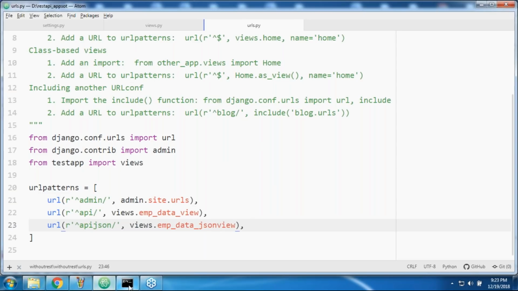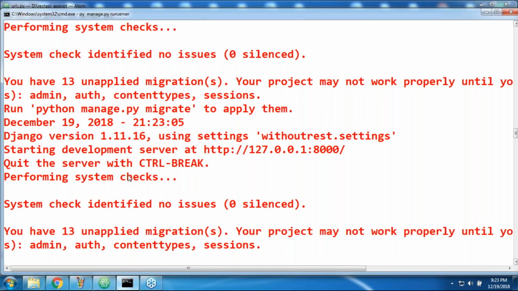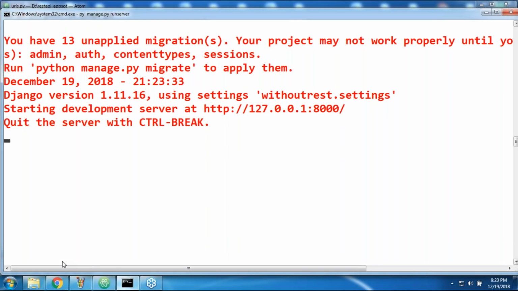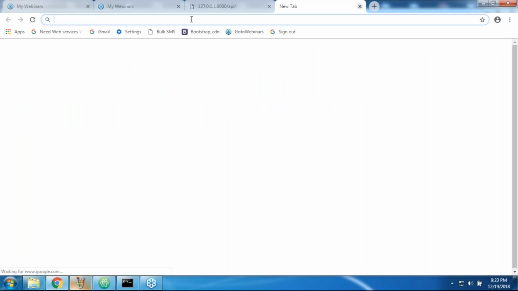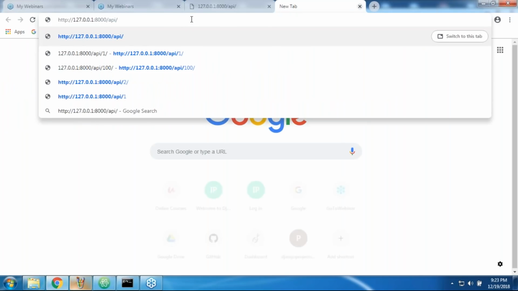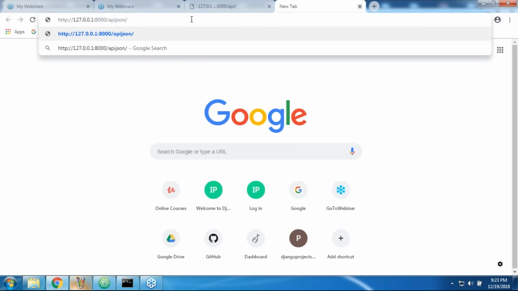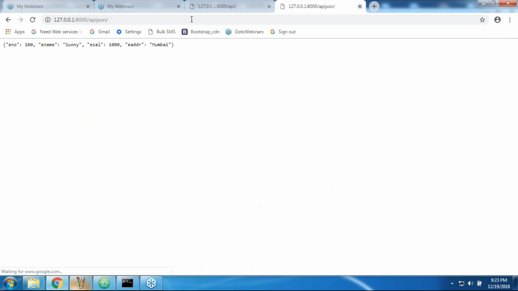Now let me check my server. The server is fine, it is not showing any errors. Now let me send the request from the browser. Don't worry, sir. Here this is the HTML response as it is. But for api/json, I'm taking the response like this. Now can you please observe? Yes, this response is called a JSON response.